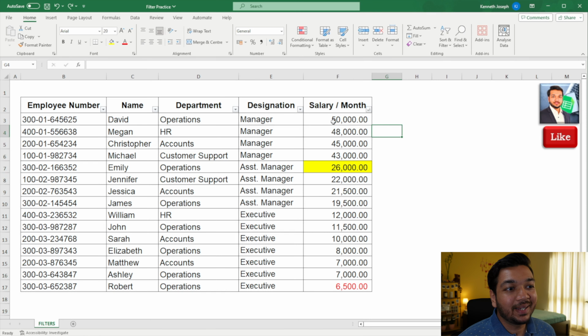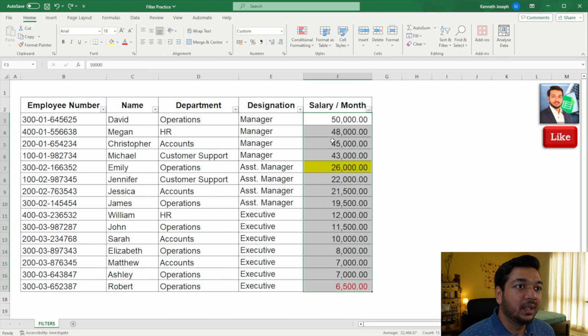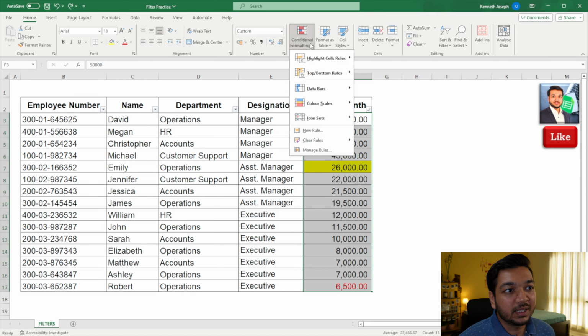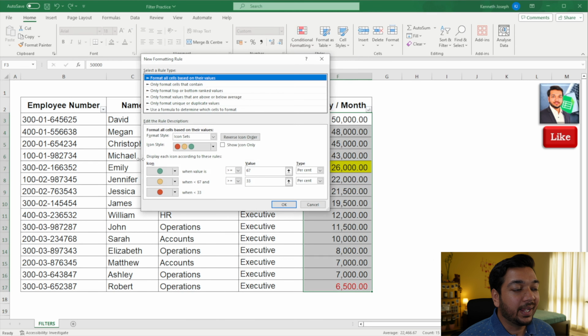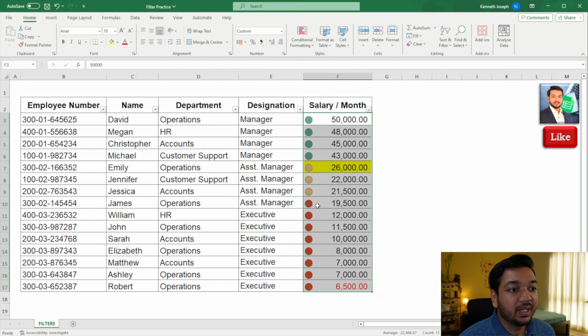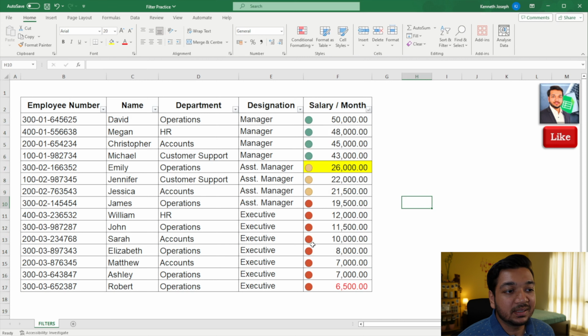Now here's something that a lot of people don't know. You can actually add icons to a set of data, and to do this you would go to conditional formatting, icon sets, more rules, and then you can set the icons just the way you want it. So let's say green is the top 67%, and then we have yellow for up to 33%, and then below 33% is red. You can go ahead and click on OK, and you have now a set of icons listed against your data automatically.